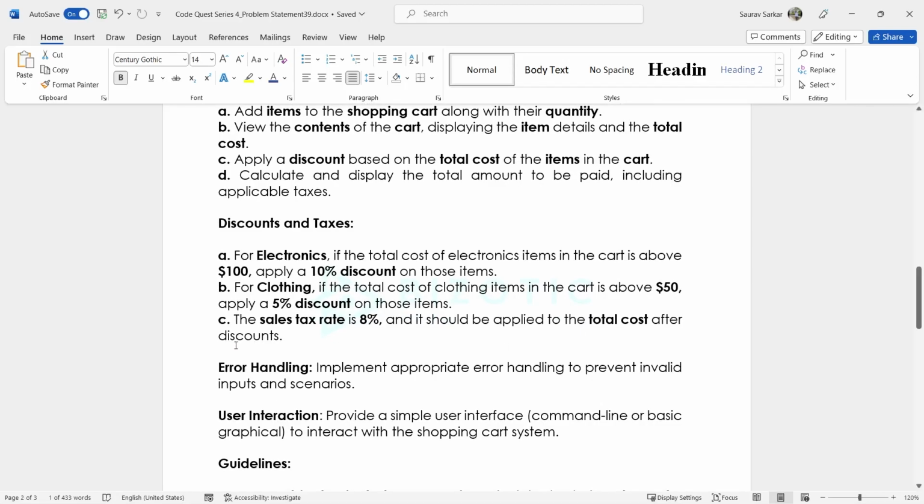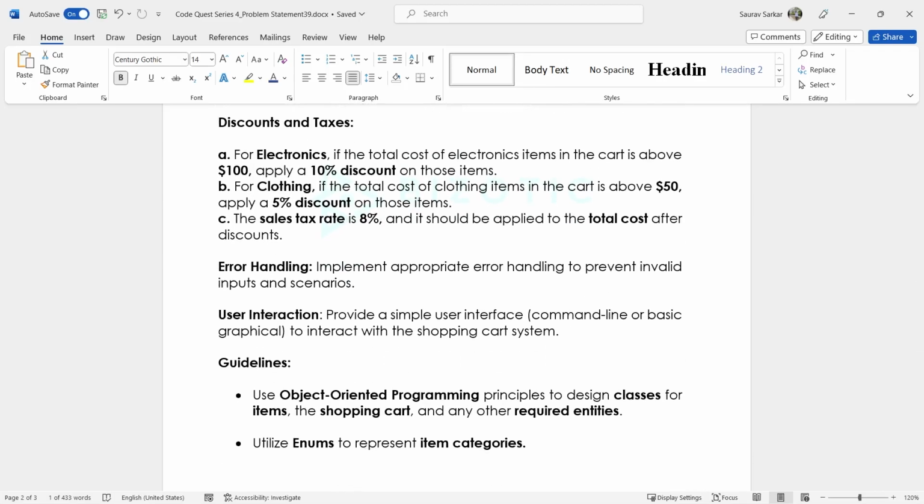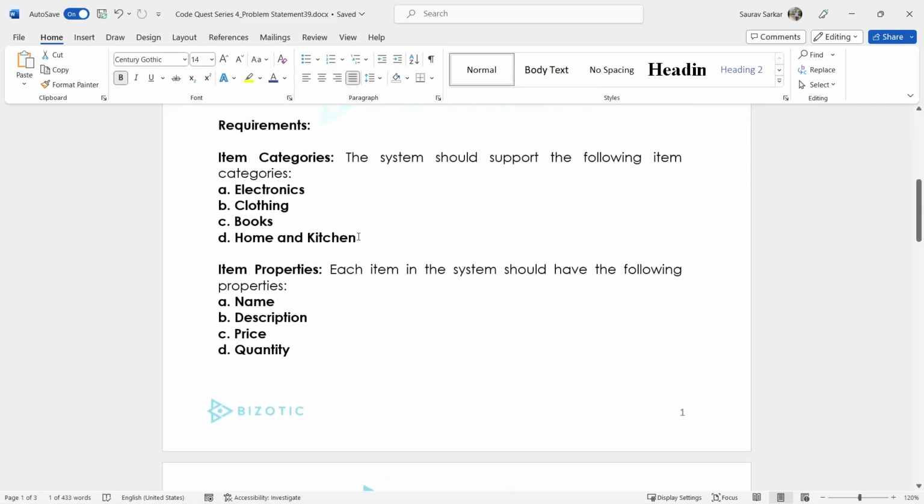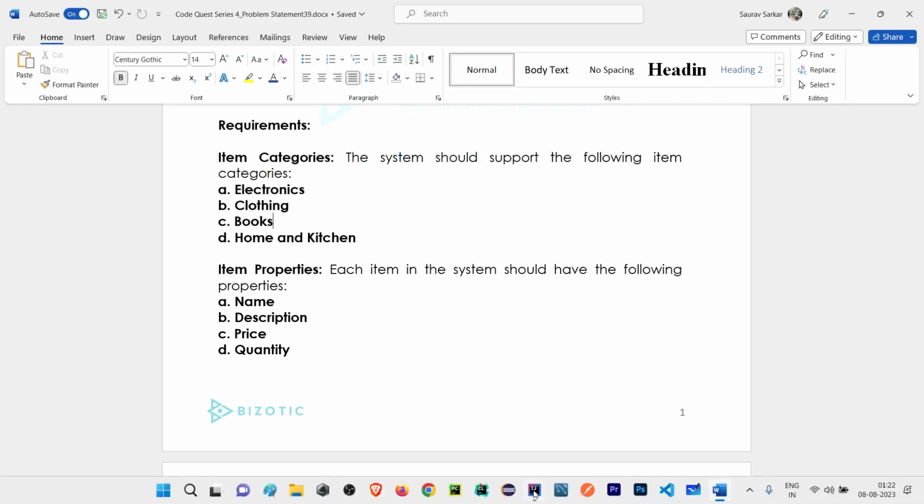Yep. So we will have three classes, one for the item, one for the shopping cart, and then the enum is also a class. So for that also we'll have a special enum which will have these four categories. Okay, so let's try to write down the code now.